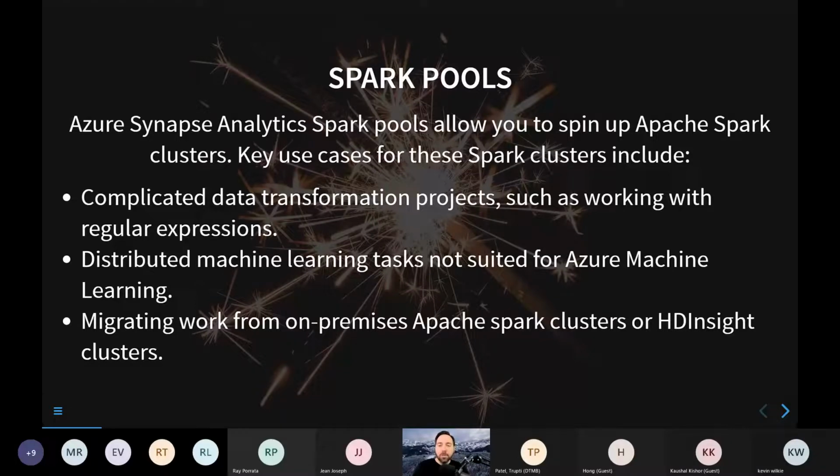This is also good for distributed machine learning activities. And also if you have on-premises Spark clusters, or if you're using HD Insight, it's a good migration point. If you're very familiar with Databricks and you like Databricks, probably stay with Databricks. But that's a discussion for another day, because really this is just telling you what, because we need to talk about security for it.